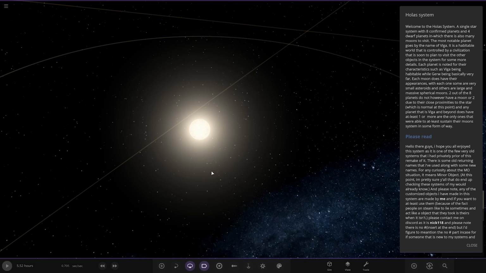Each moon does have their appearances with each one. Some are very small asteroids and others are large and massive spherical moons. 2 out of the 8 planets do not, however, have a moon or 2 due to their close proximity to the star, which is normal at this point. And any planet that is Virgo and beyond does not have at least one. More are the only ones that were able to at least sustain their moon system in some form of way.